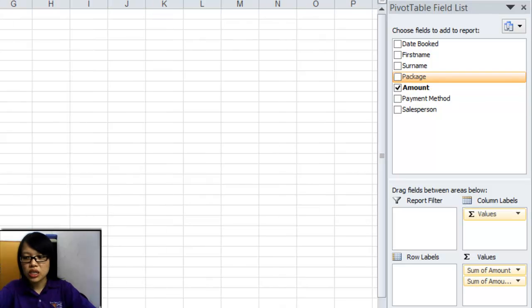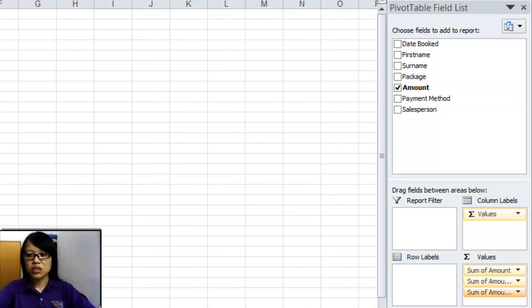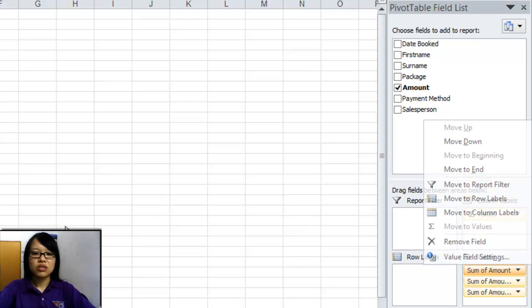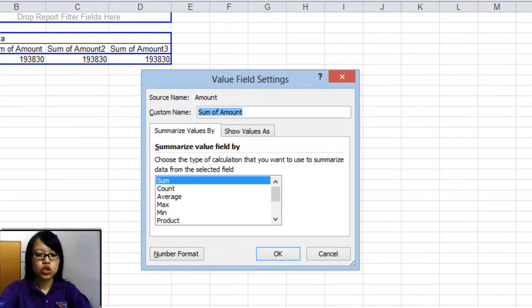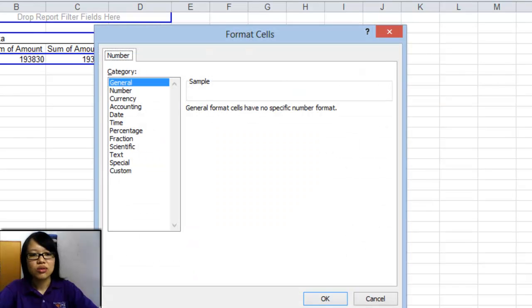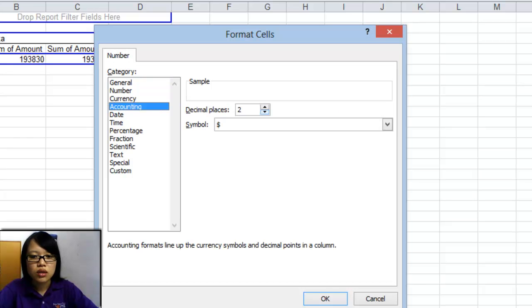then we change the custom name for the first sum of amount. We click the value field setting, then we change the custom name to total, and total is equal to the sum. So we change the number format since it is in the dollar unit. We choose the accounting, then decimal place we change to 0. Click OK.